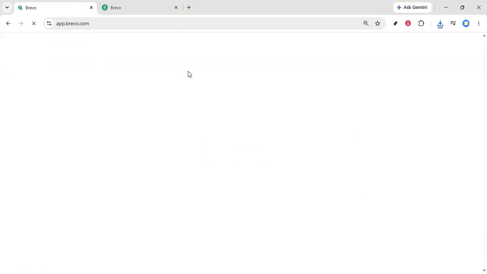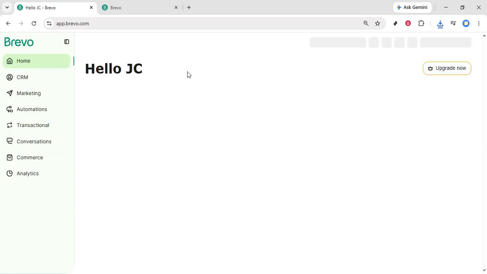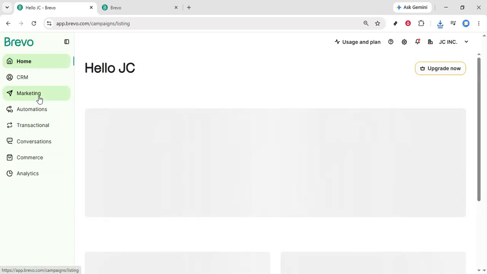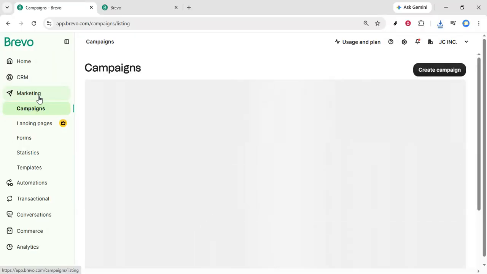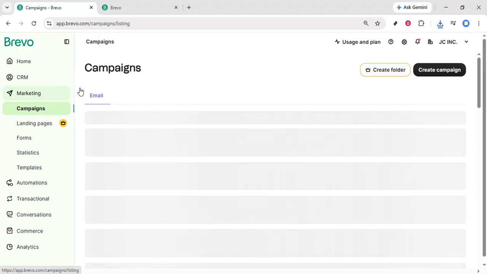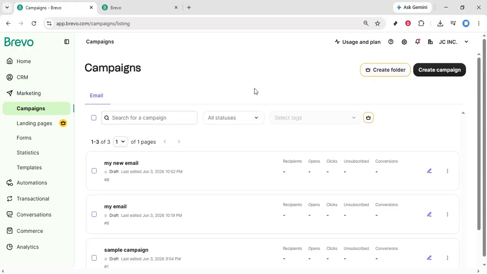Next, look for the Marketing tab. This is where you'll find all the tools you need to manage your marketing campaigns. Click on Marketing, and then navigate to the Campaigns section. This area is essentially the control center for all your email marketing activities. From here, you can create, edit, and manage all your campaigns effortlessly.